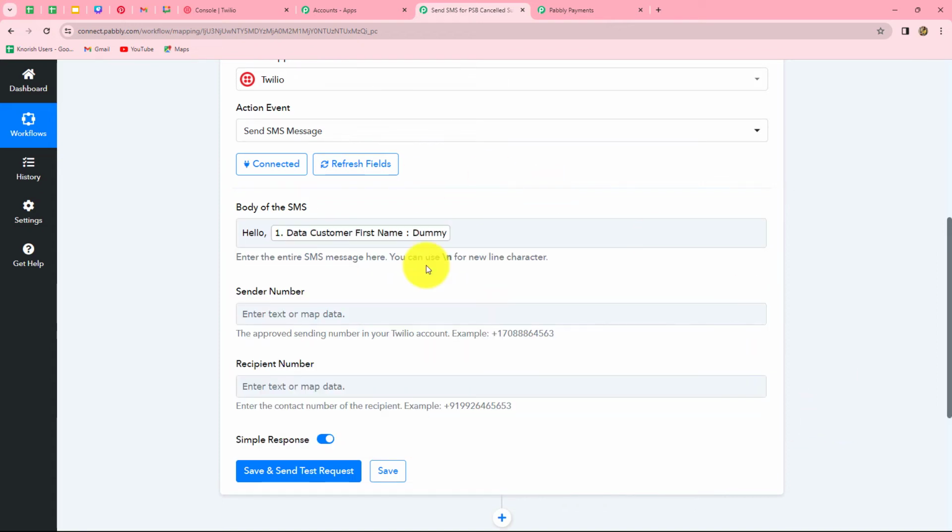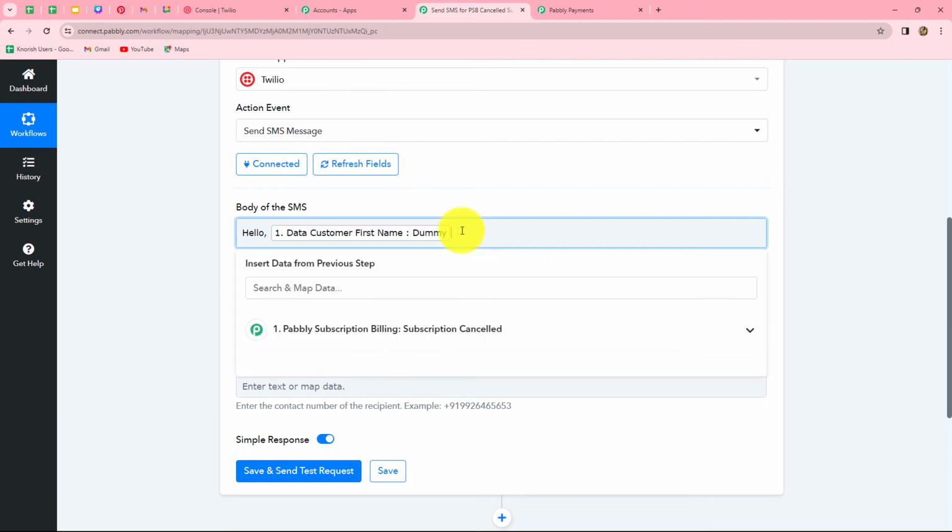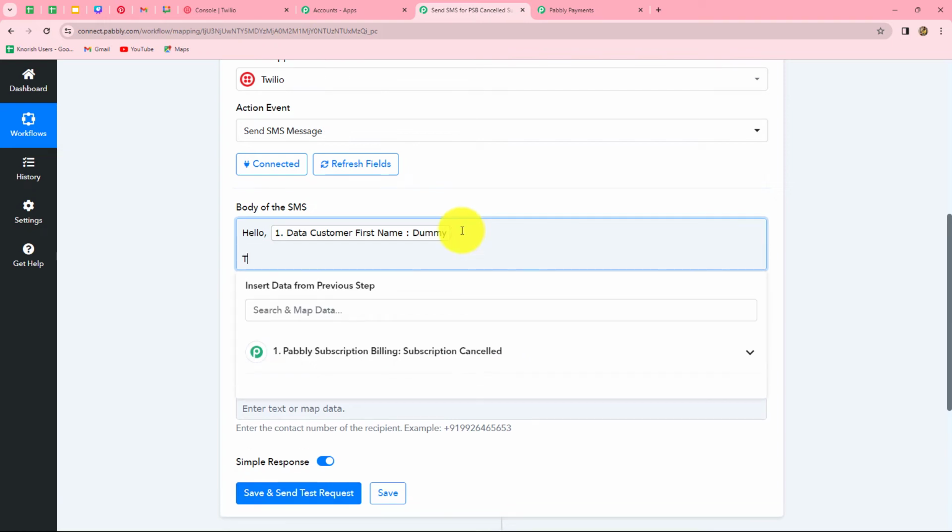Okay. Now when we have mapped this name, it has become dynamic and it is going to change with each and every response. So now whenever a new response will be captured from Pabbly Subscription Billing, automatically the name of the customer will be changed and a new name will come here in this place. But in case if we will enter it manually, then it will become static and it is not going to change with each and every response. Therefore, in order to automate the entire process, we use mapping. After mapping the name, here I'm going to enter the content.